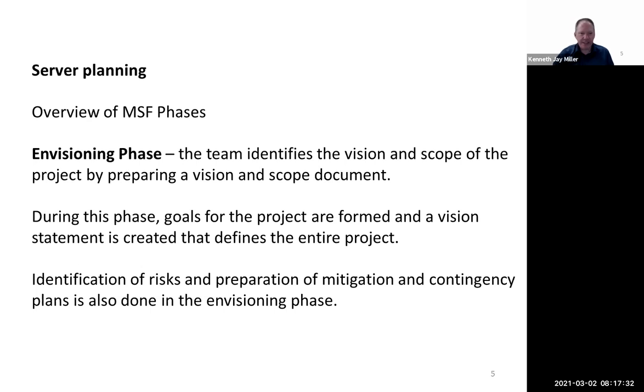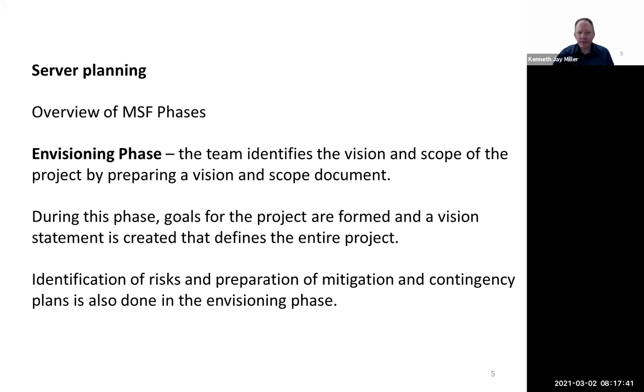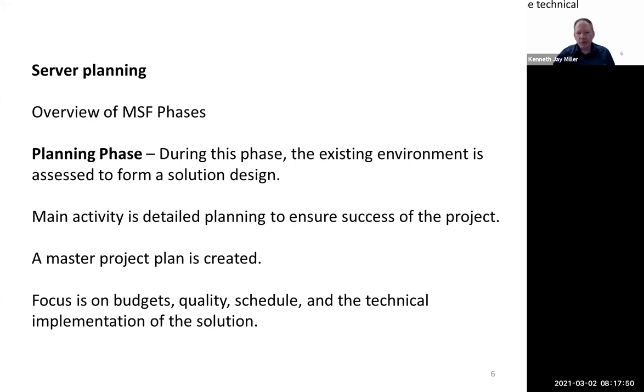All right, so let's go to the next slide. In the envisioning phase, we look at the vision, the scope, the identification of risks, and then prepare for mitigation and contingency. In the planning phase, we take what we envision and overlay it on top of what we actually have. What does our existing environment have that we can either use, modify, or need to replace? The main activity here is getting into the details. The detailed planning is there to ensure the success of the project. You've probably heard the old adage, if you don't plan for success, you're never going to have it. So planning is really the key ingredient here.